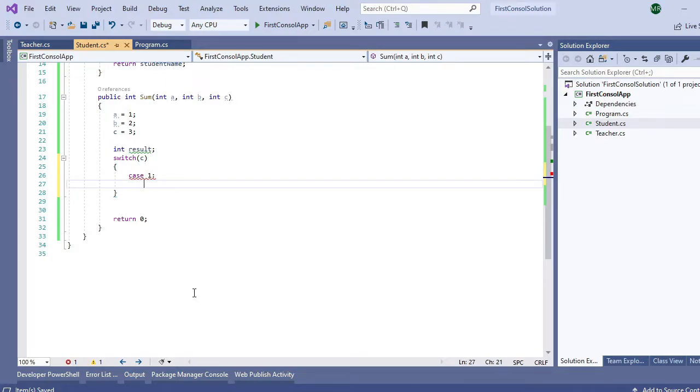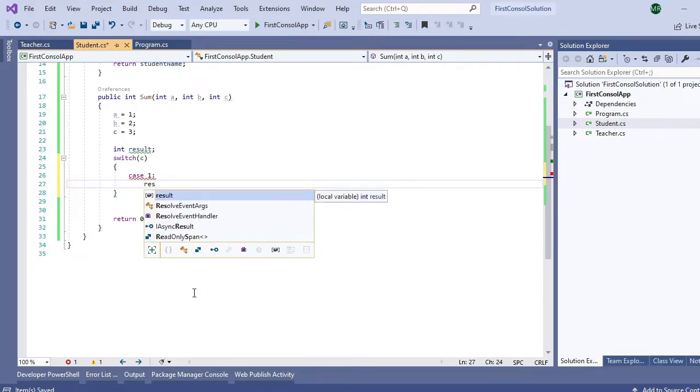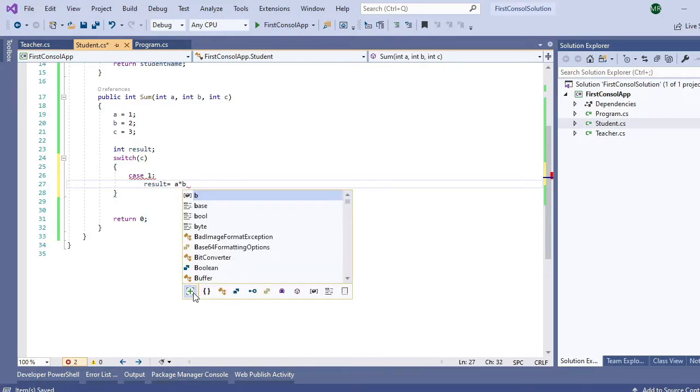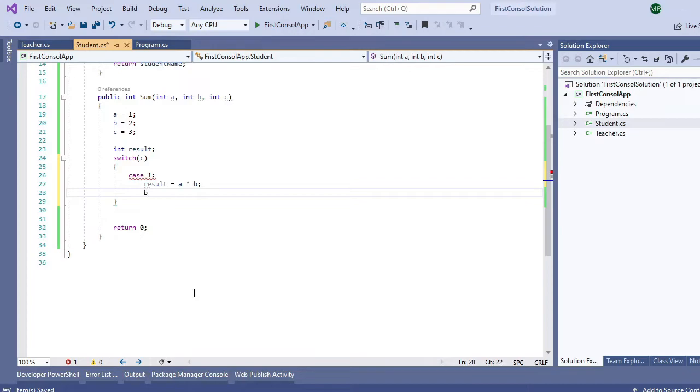Like for example, in case of 1, I need to say that result will be equal to A multiplied by B, semicolon, and then I have to add break. I can write multiple lines of code here, like for example, I need again to set the result to be equal to, for example, A divided by B. For instance, I just want to show you that I can write as many lines of code as I want.